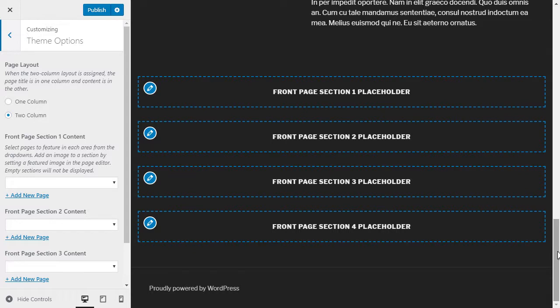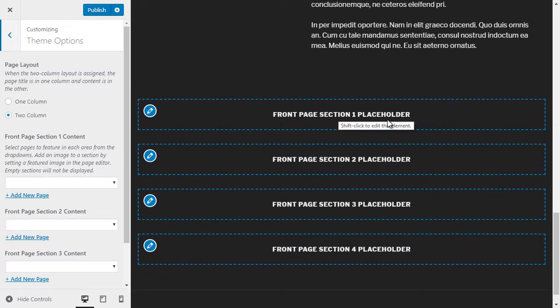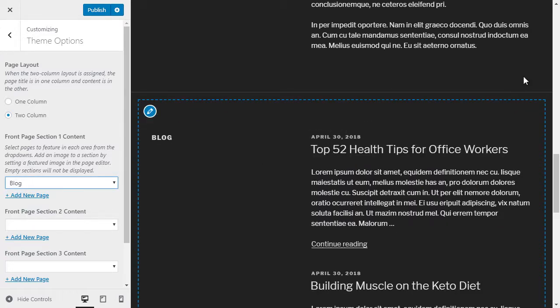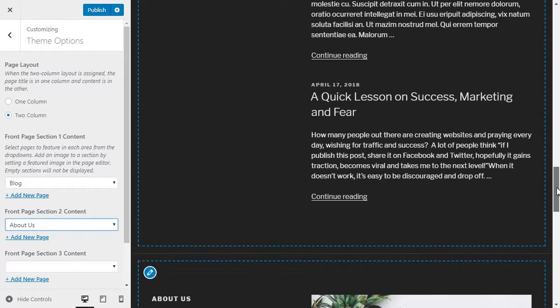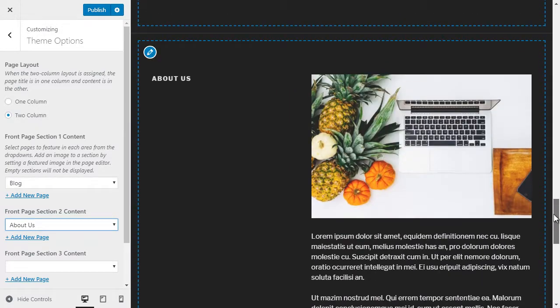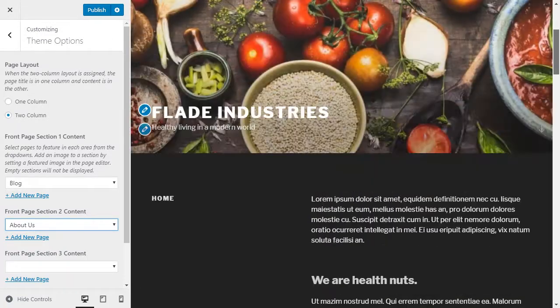You can change, for example, if you have different pages here, you can actually insert certain sections. Like maybe I want my blog section to be in here, so I'll add the blog. And it's actually got my latest blog posts on that page. Maybe I want to have the About Us on the second one. So if you have pages hidden from your menu, you can actually have them in certain areas of your website down the bottom in these areas.